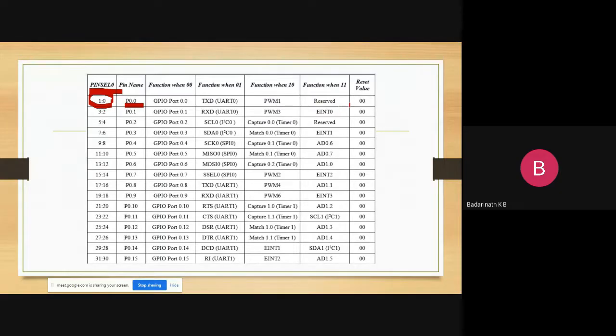On reset, if you don't program anything, it will always be configured for the first alternate function, which is 0, 0. If you don't write into the pin selection register, on booting these registers become 0. Since it's 0, always the first function of the pin is selected.